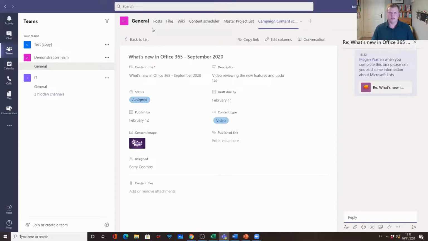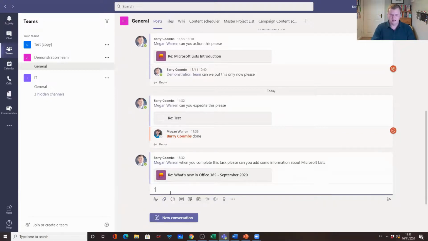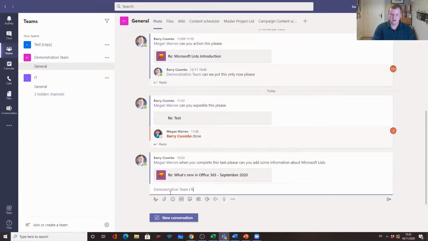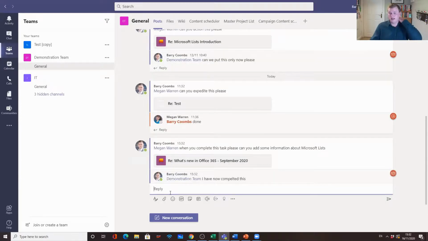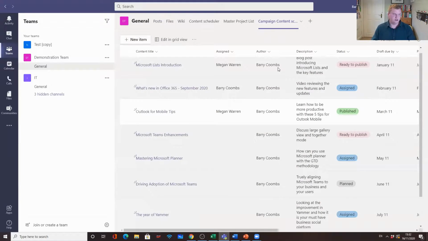So Megan will get a notification that she has a new chat item, and she will be taken straight through to this item. So if I go back to the general tab in this team, you can see in the conversation view here that Megan has received that update. And if Megan was to come in and action that, she could reply here and say, @Barry, I won't be able to do that because that's me. So @team, I have now completed this. And that's quick and easy to allow us to be able to interact about individual items when we're going through the set of work that is available to us.